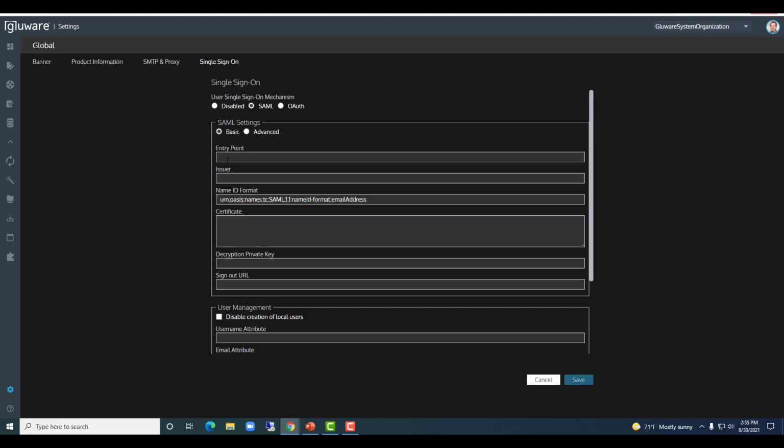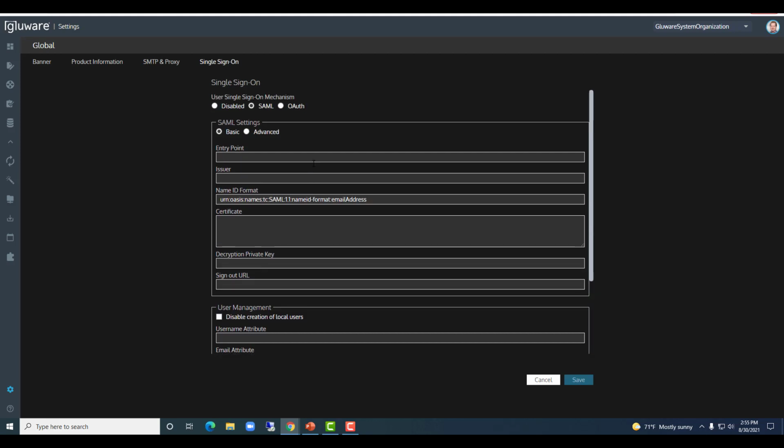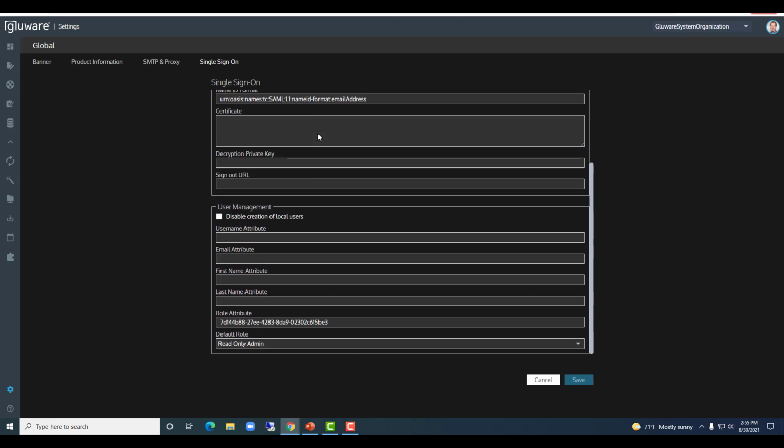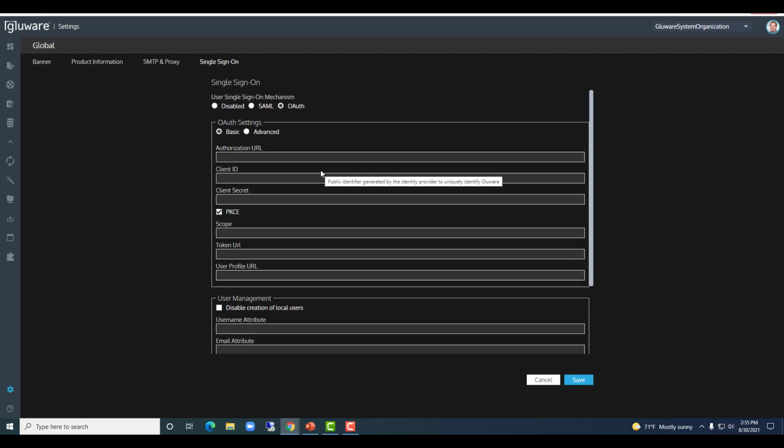If you turn on one of these options, you're going to see the form that you would be familiar with if you understand these protocols to turn on that form of authentication. And this is really just hardening the access into Gluware with additional security options of turning on SAML or the OAuth protocol for authentication. So that will make it more difficult for users to sign in, therefore hardening the security of accessing the Gluware system.